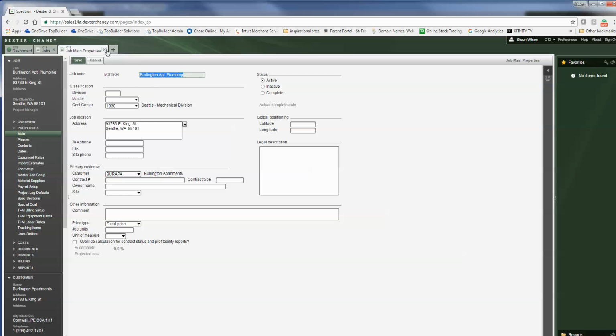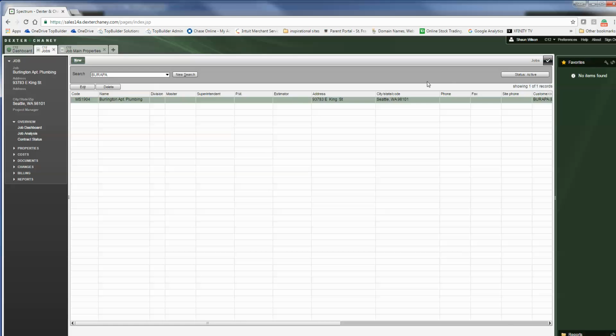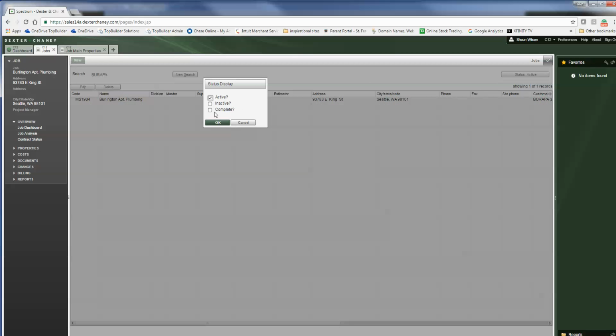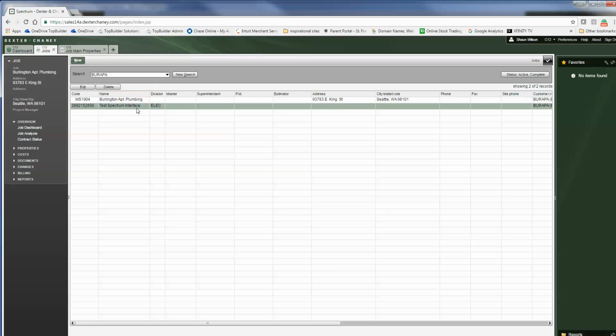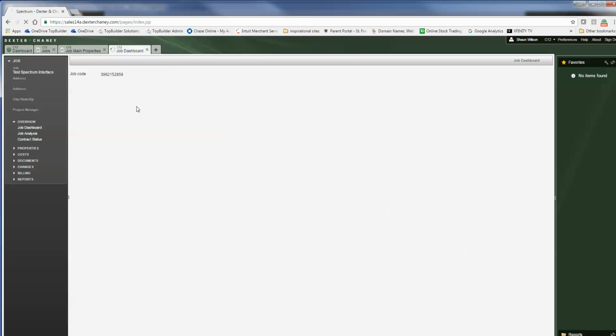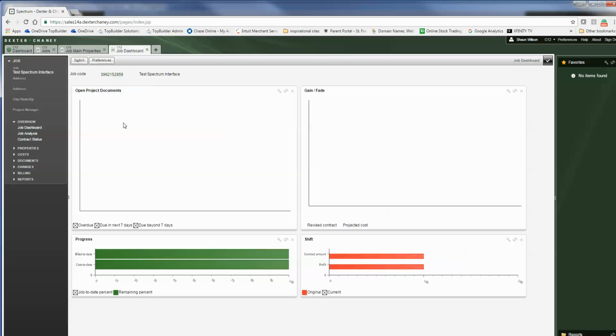Oh, sorry, we are missing the completed jobs. I'm only showing active. I've got to go to show the completed ones as well. And there's the one from Top Builder. Sorry, I'm still learning Spectrum, but there's the Spectrum interface job that we created. We have the job number. All the details are there. And I'll go into some of the details next when I do a live one for you.